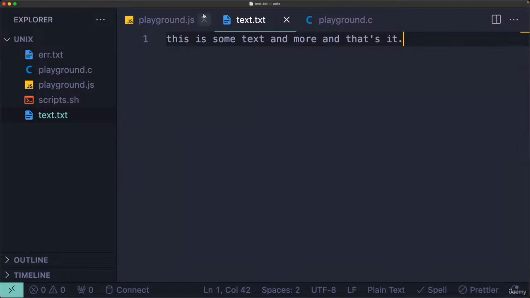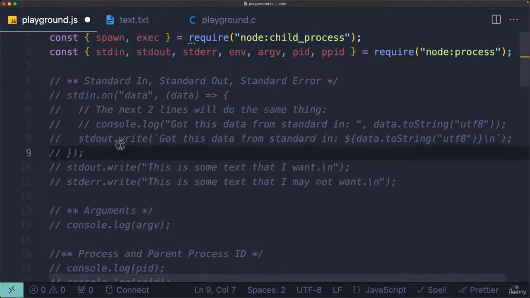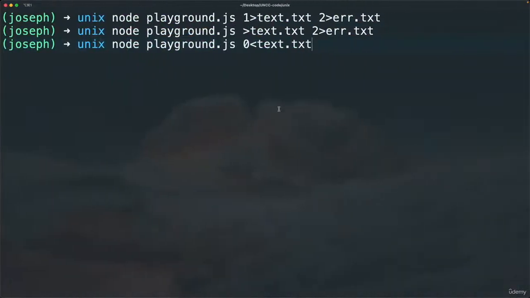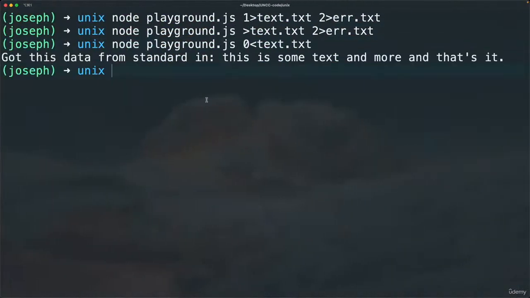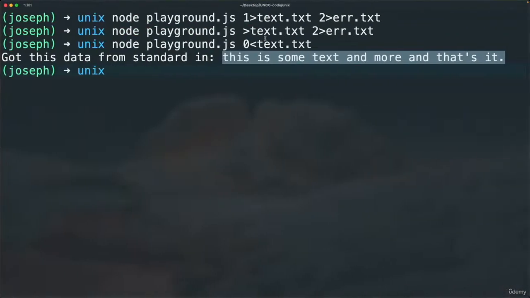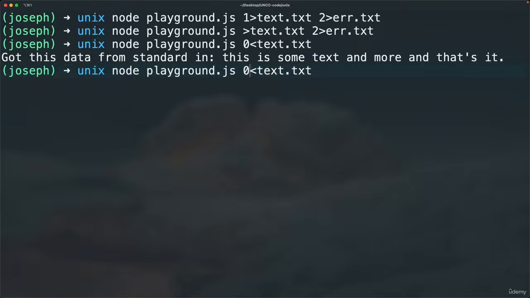And actually, let's check what we're doing with the standard in. Well, we're not doing anything, so I'm just going to comment these 2 lines, and I'm just going to read from standard in again. And now if I go ahead and run this, you can see that it says got this data from standard in, and this is some text and more and more. So this is the content of this text.txt, because I said to make this available to the standard in of this process. And again, if you don't specify anything here, it's going to be by default 0.